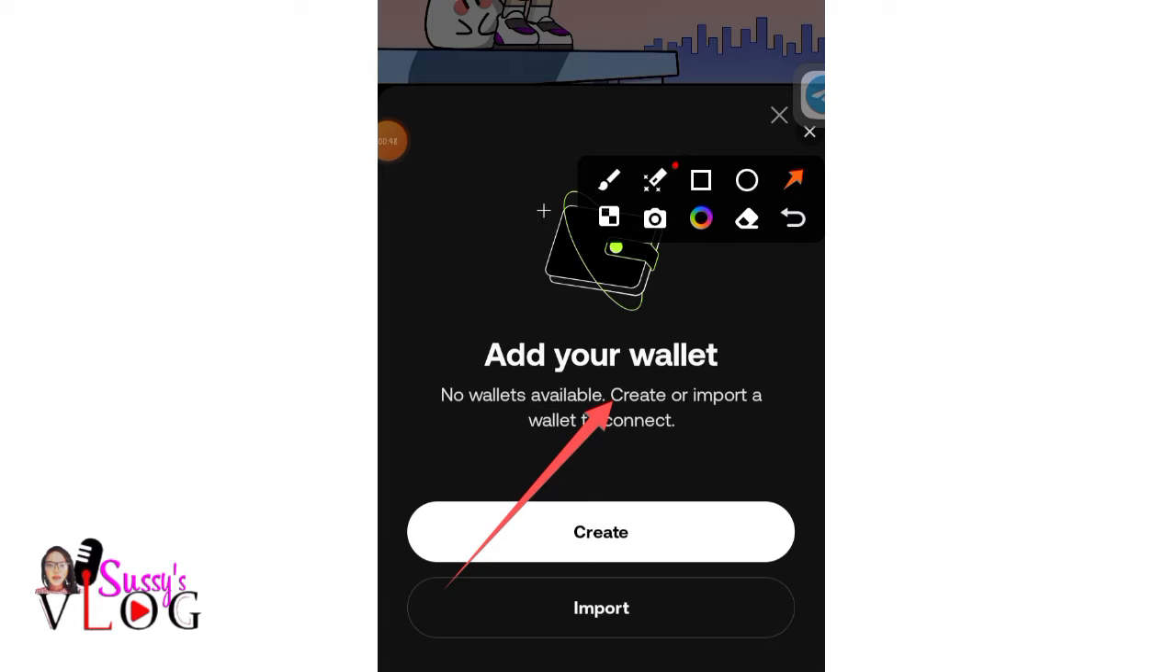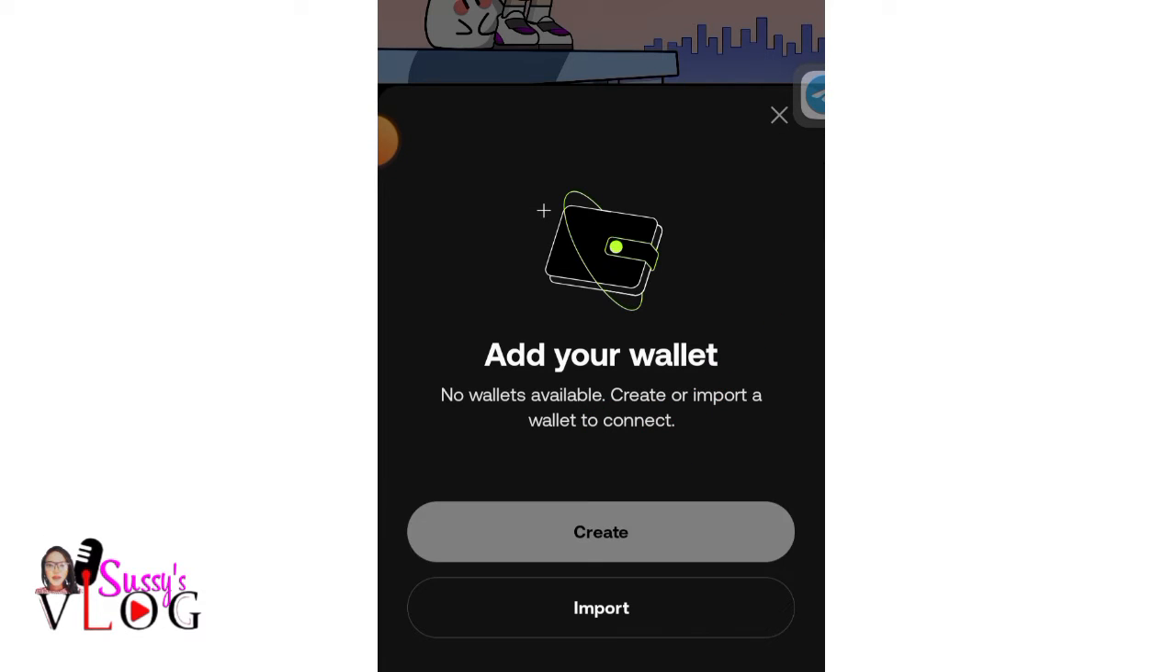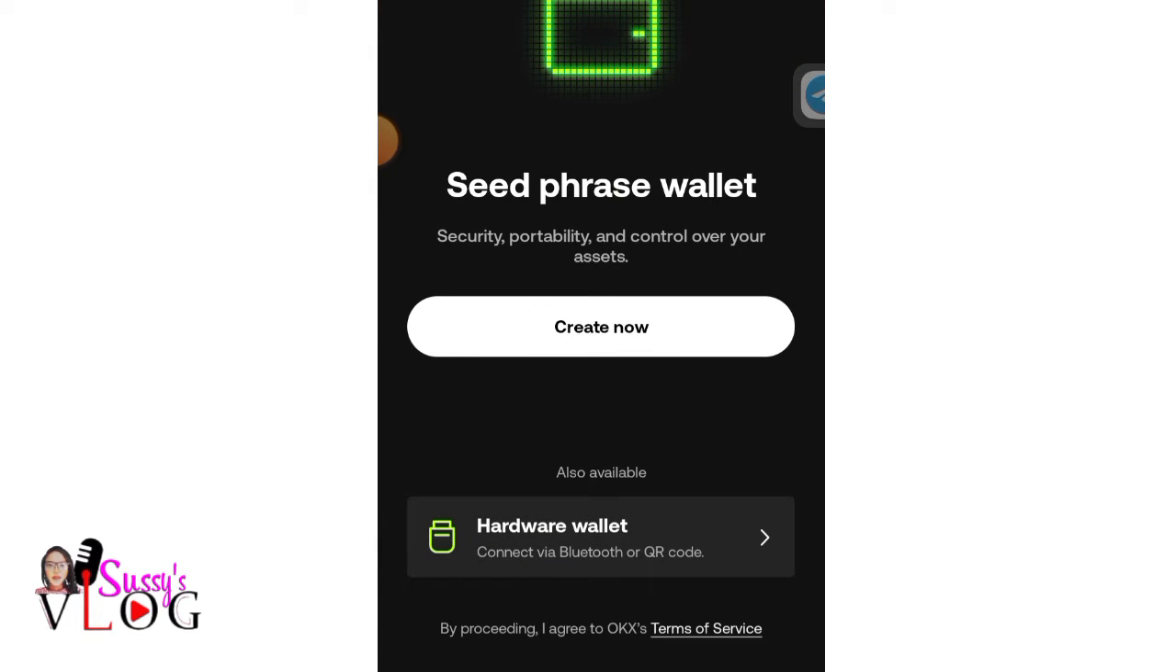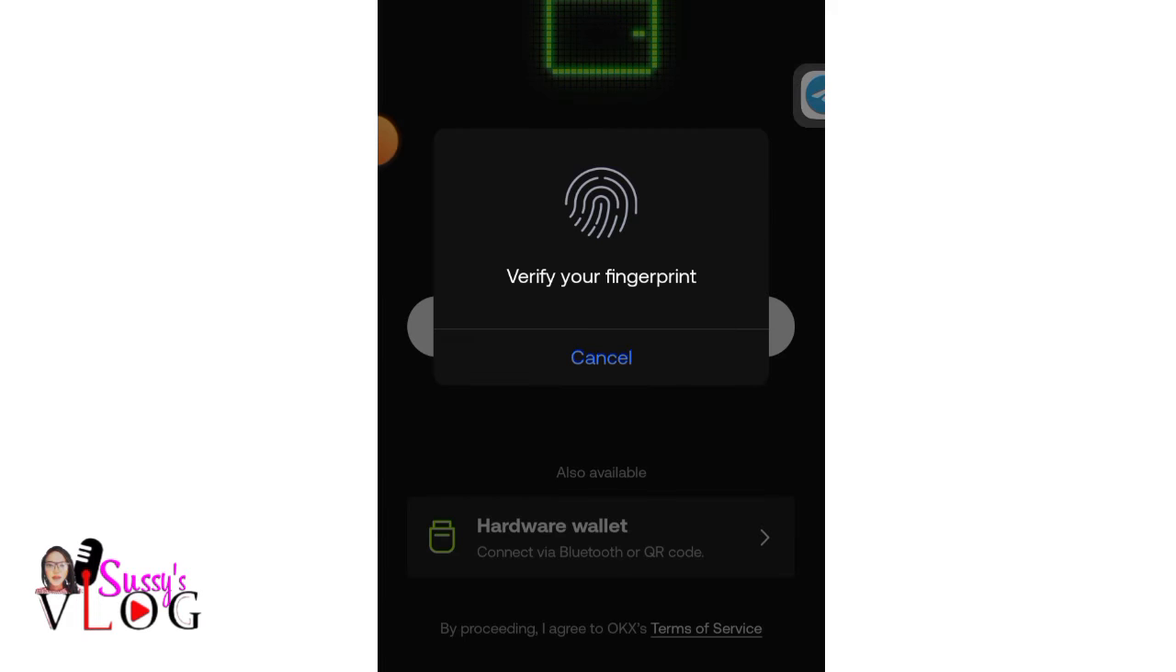So if you already have a wallet and you're already mining the Monadscore Testnet project, you just need to come here and click on import. But if not, if you have been having issues like me with registering, just come down here and click on create wallet. Once you click on create wallet, it's going to ask you to create a seed phrase wallet, click on create now.